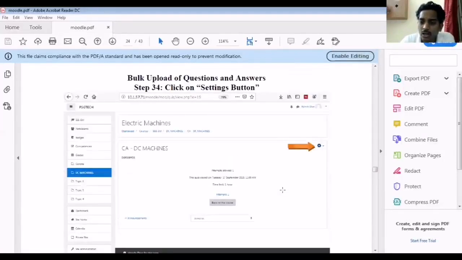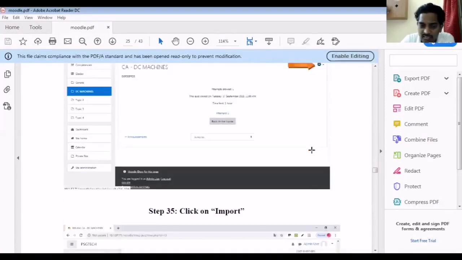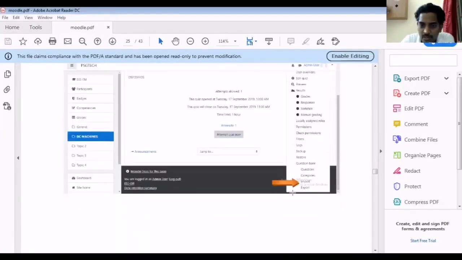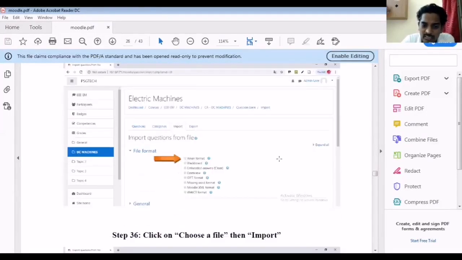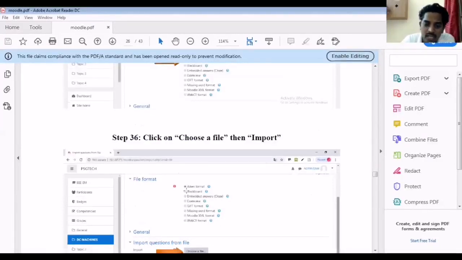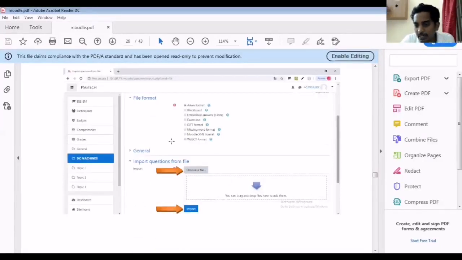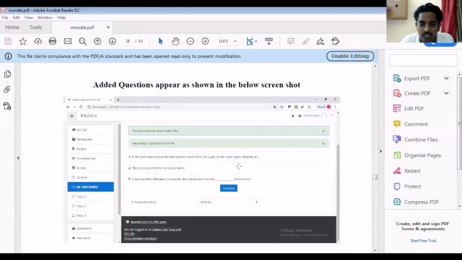And there is also the option to upload in bulk, as I told you. Click on settings. That's the template here. You can upload in bulk by using the option called import questions. You have to create all your questions in text format, and the same can be imported using this import option. Once you have imported, all the questions will appear in this way.